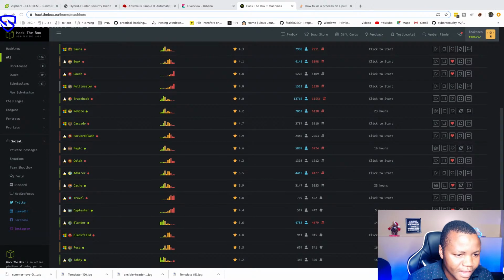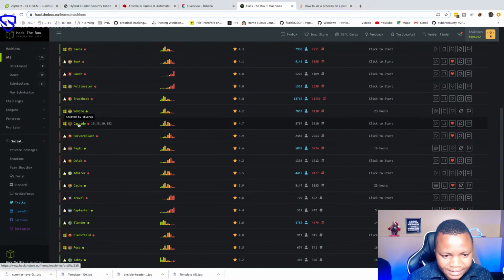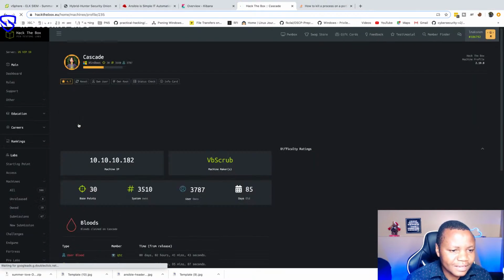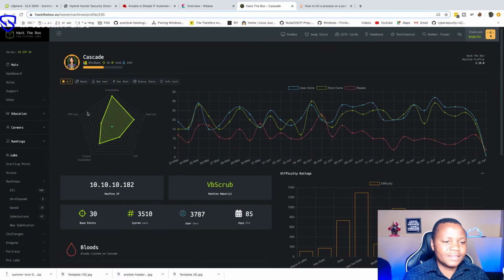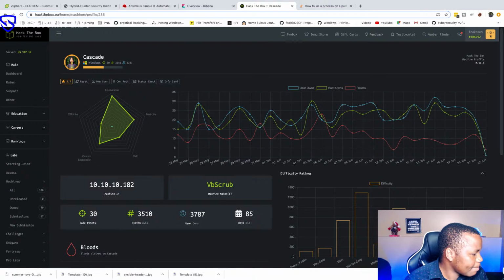Oh, it's right here. It's a Windows machine and it says medium. Most likely I've done it. Let's see. Nope, I haven't. That's a good one. I haven't done Cascade. It's a Windows machine. I think I probably got stuck somewhere. I have notes on this machine. But yeah, if people are interested, we'll see.